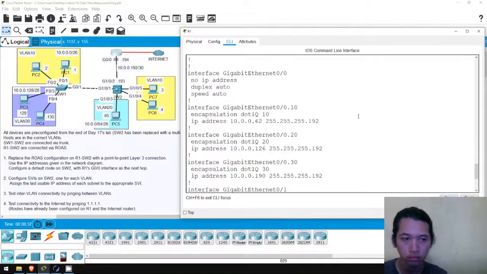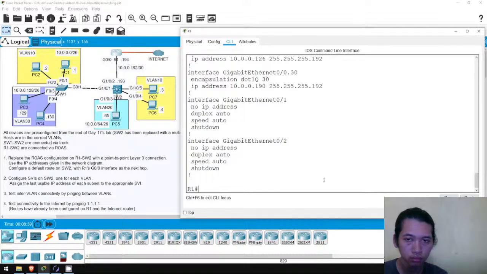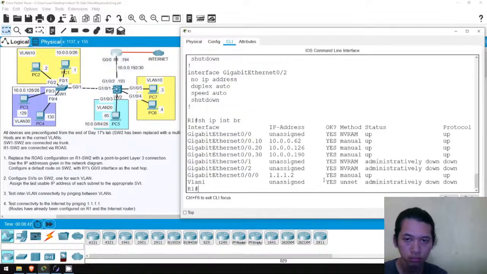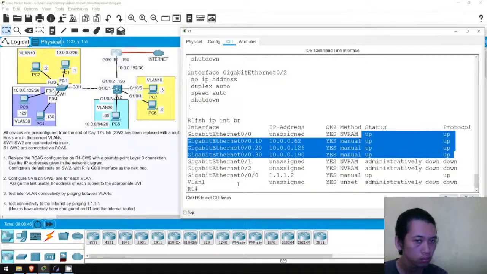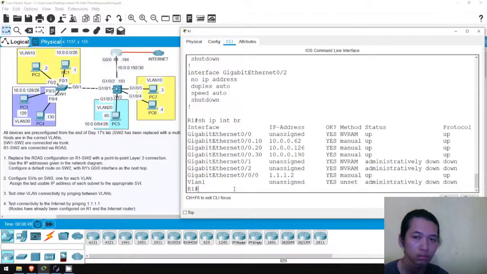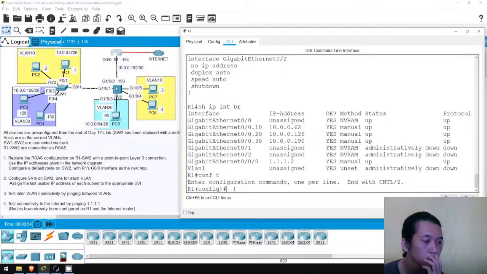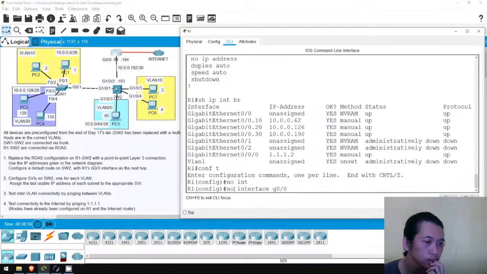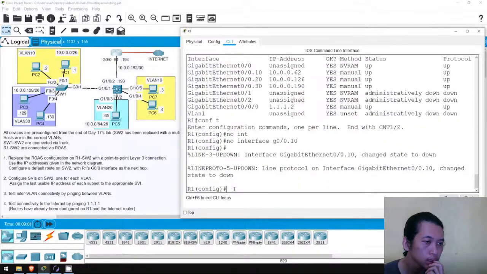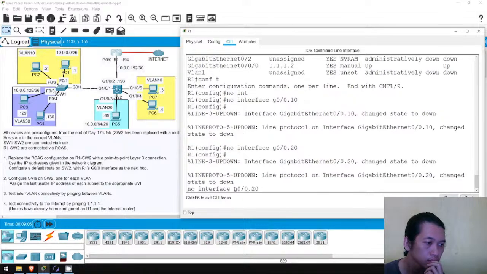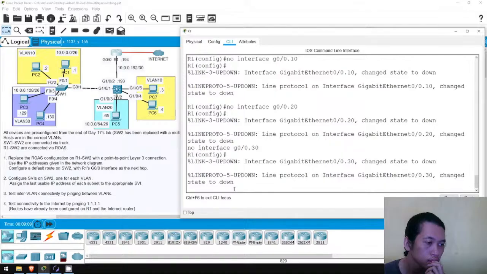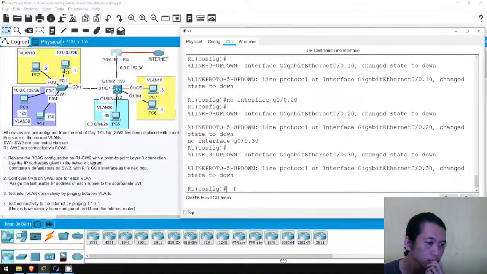Let's check the status of the interfaces. Show ip interface brief. G0/0 and its subinterfaces are all up. Now let's remove the subinterfaces. Enter global config mode with conf t, then delete the subinterfaces with this command: no interface G0/0.10. Then hit the up arrow, and let's change this to .20. And one more time for .30. Let's check the config again. Do show run.